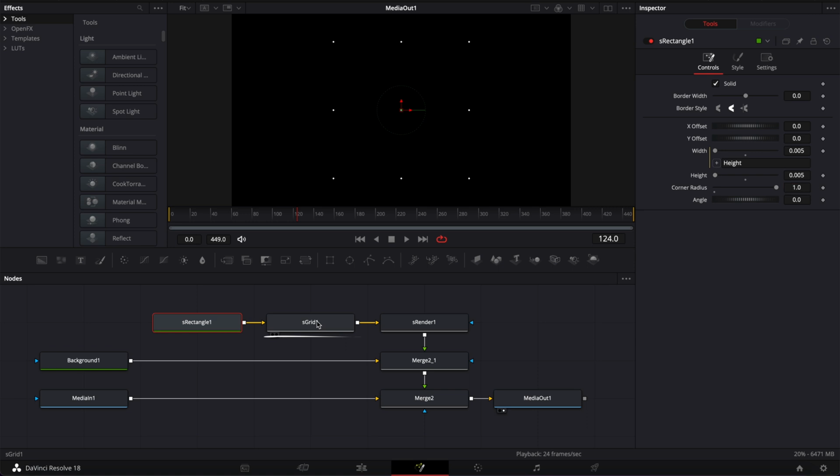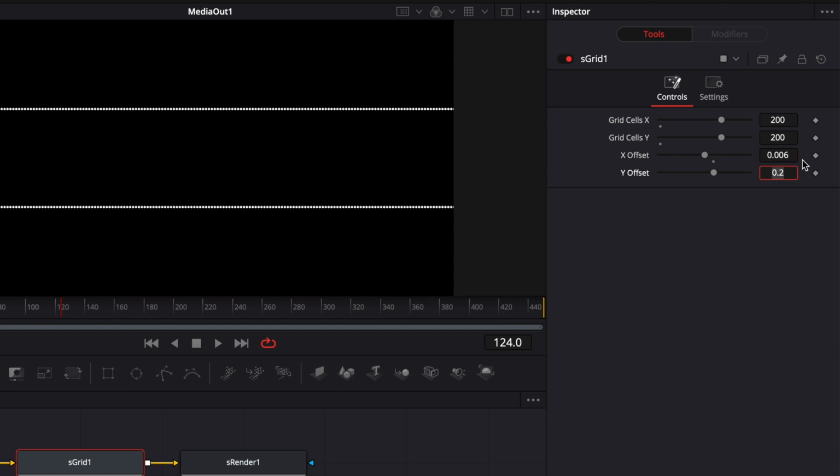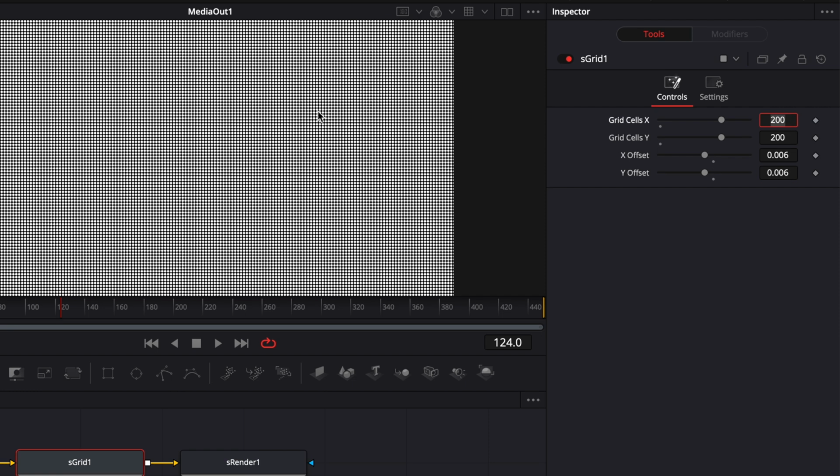Then let's go over to sGrid, and here we're just gonna make 200 copies and 200 copies. Then we're gonna adjust the two offset to 0.006, and then here 0.006 as well. And now we've created our LED grid.